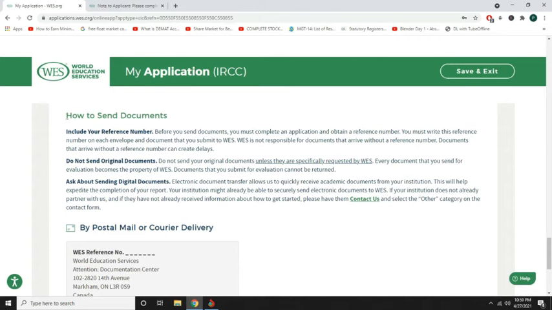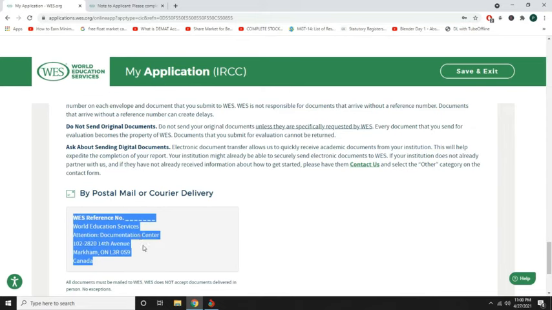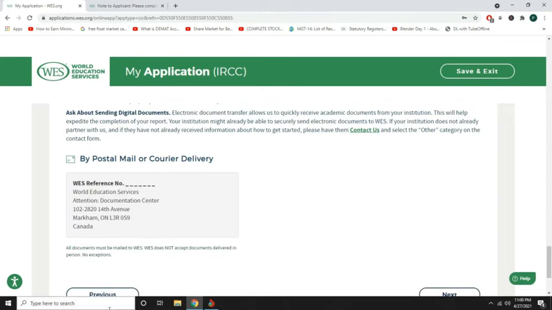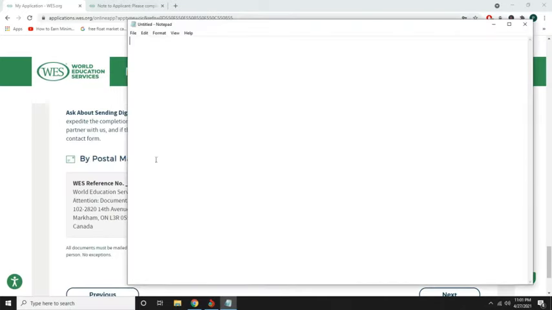How to send documents: include your reference number. Before you send documents, you must complete an application and obtain a reference number that's generated at the end of this application once we pay the fee. So we need to note down the reference number and add it right here. To make it clear, this is the exact address your university will send the transcripts to. For your understanding, I will simply copy this to a notepad.